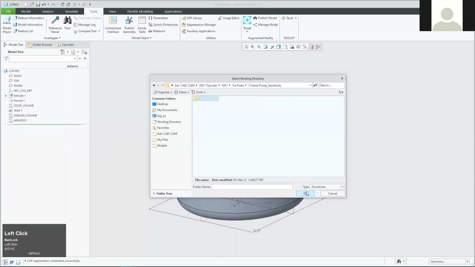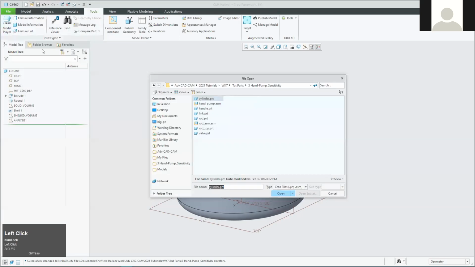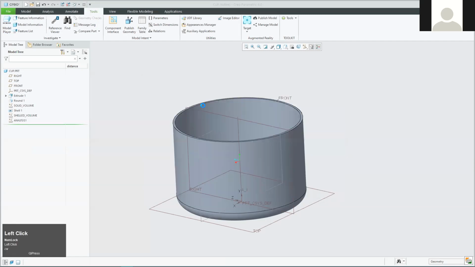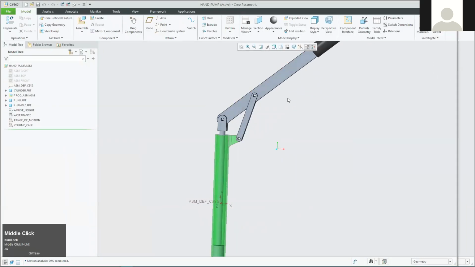So that's hand pump sensitivity. And when you've done that, you can go File, Open, and it will browse into that working directory. You can see mine's looking into that folder that starts with a 3. Within there is an assembly called hand pump. That is the one that it's asking you to load in, and that's what it should look like.